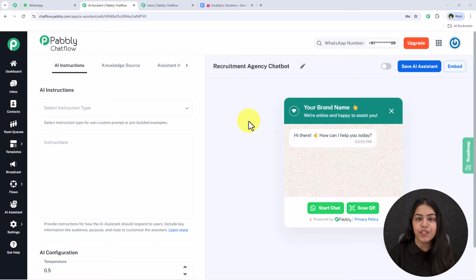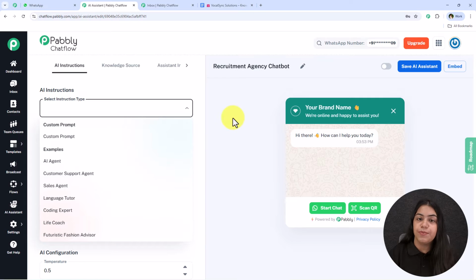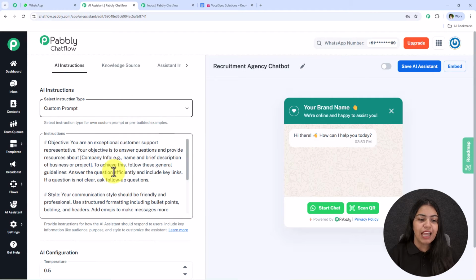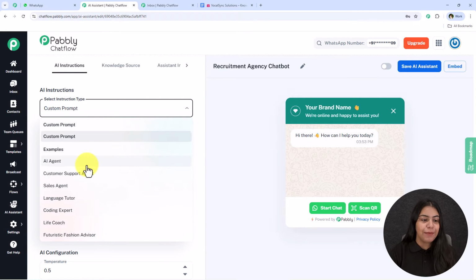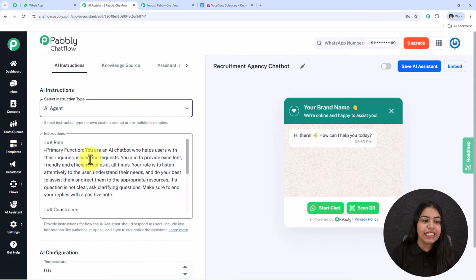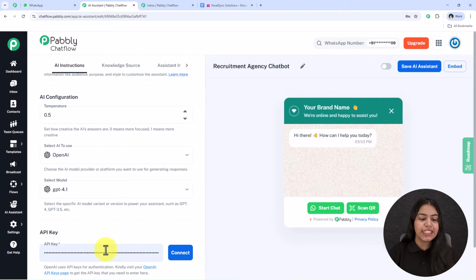Once you come on this window, you have to follow me. It is asking me for the instruction type, so we have multiple options here. So if you wish to give a custom prompt, click on this custom prompt and give a custom instruction. But to help you, we have some pre-built examples like AI agent, customer support agent and so on. So when you select one of these pre-built examples, the instructions will be added automatically. So if you wish to edit it, you can definitely delete or add some points. But if you wish, you can keep it exactly the same and move on further towards this temperature.